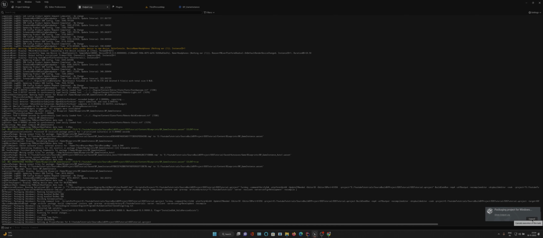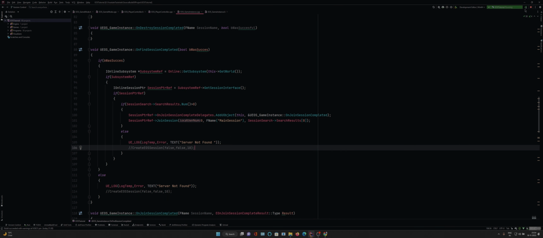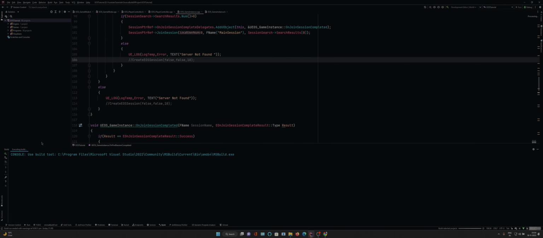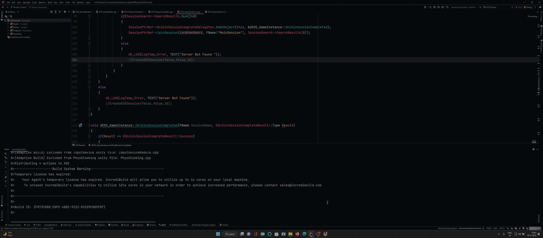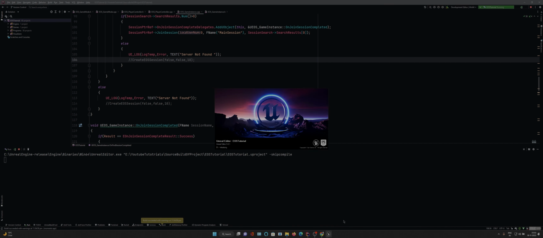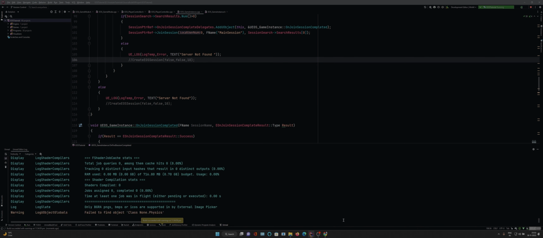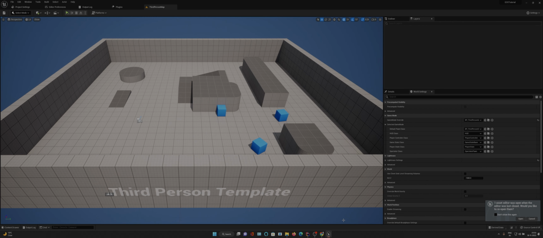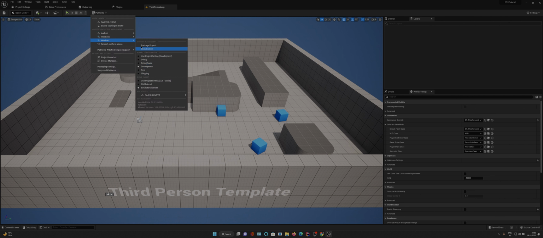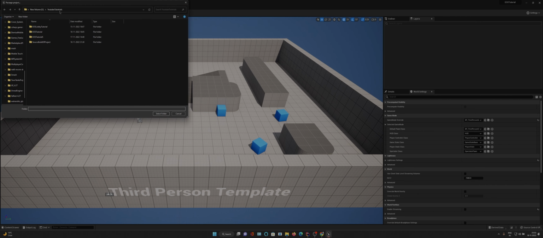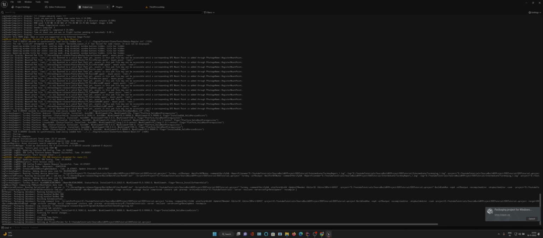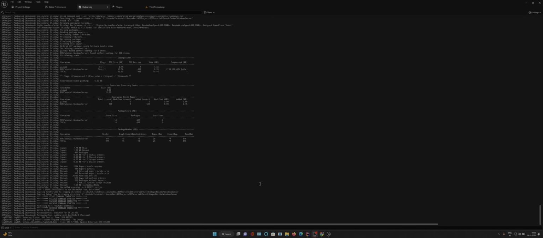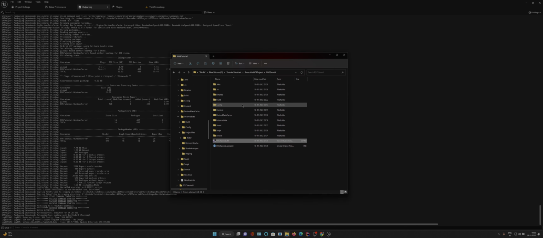Oh, sorry. We need to rebuild it first. So I will just press this button and it should. And let's run it again. And we will just pack this. I will be back as soon as the packing is completed. And now we have our basically this server.